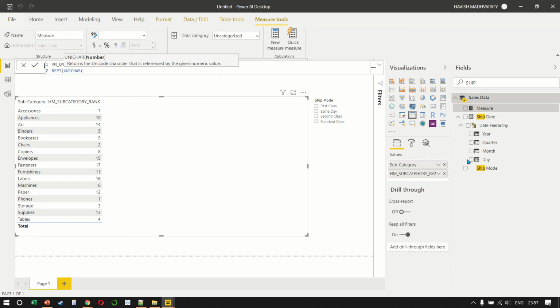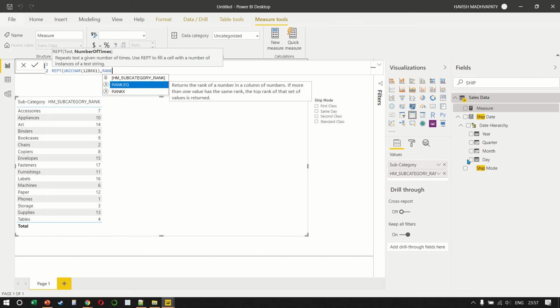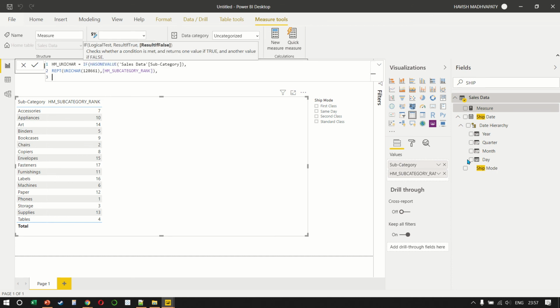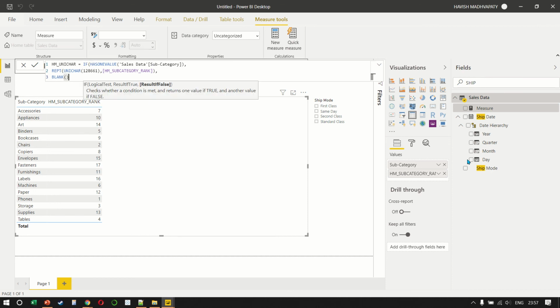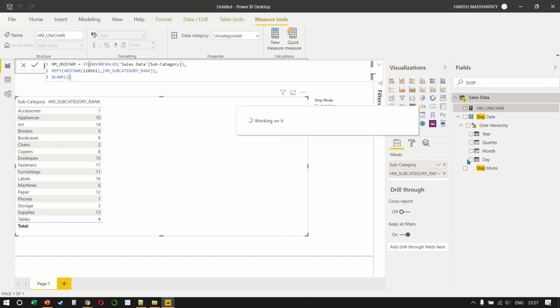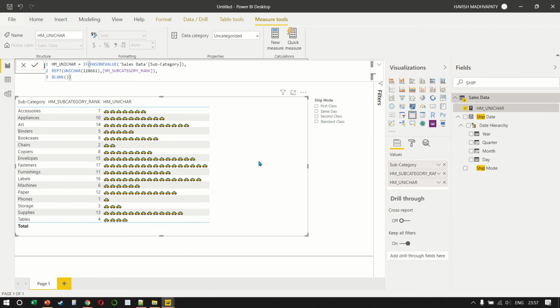So the code for the car that I showed you earlier is 128661. Of course, you can go online and experiment with other codes as well. And then finally, we choose the rank that we have created, which would be my HM subcategory rank. This becomes the number of times that I want to repeat the unique char character. And otherwise, I want to keep it blank because we want to make sure that only one value is there. And once we've done this, and I drag unique char character inside, we get these cars.